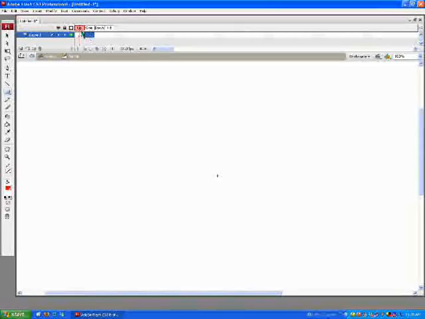And then this should open up. Now up in the top here, it says up, over, down, and hit. Up is when your mouse isn't over the button. Over is when your mouse is over the button. Down is when you're clicking on the button. And hit is the area where you can click on the button.